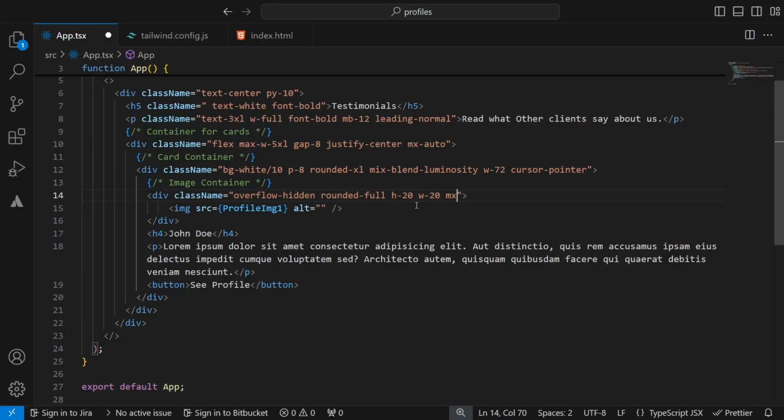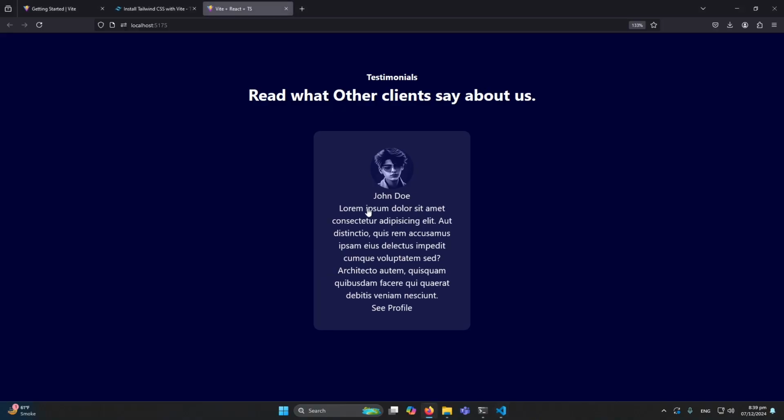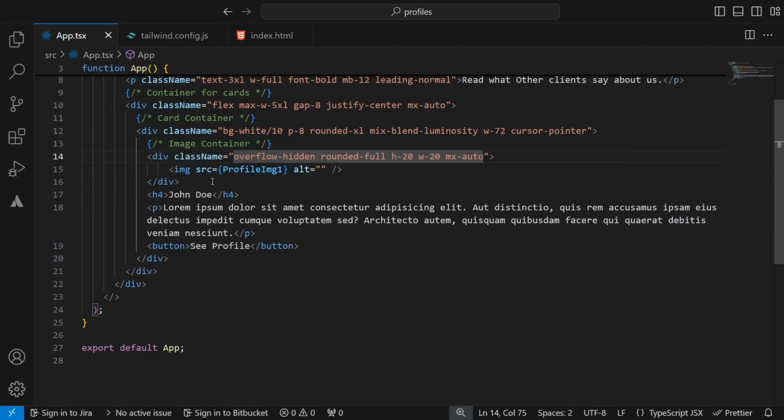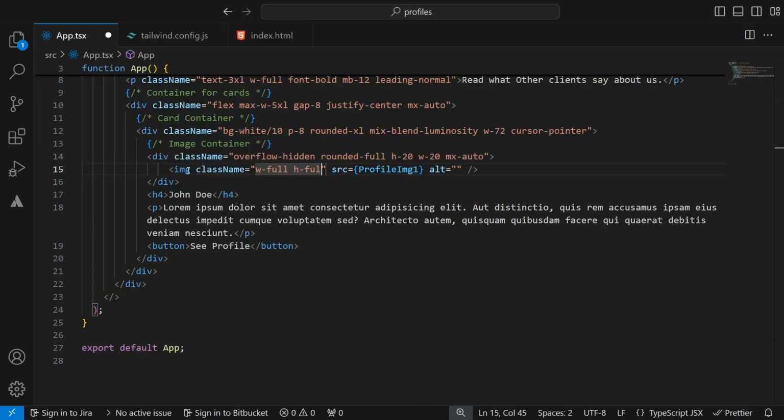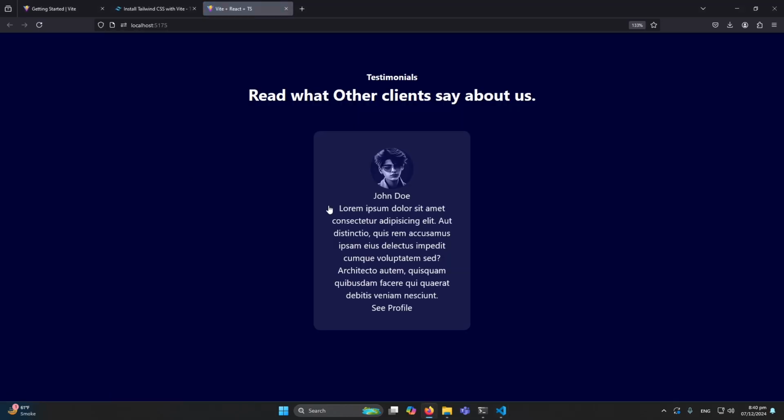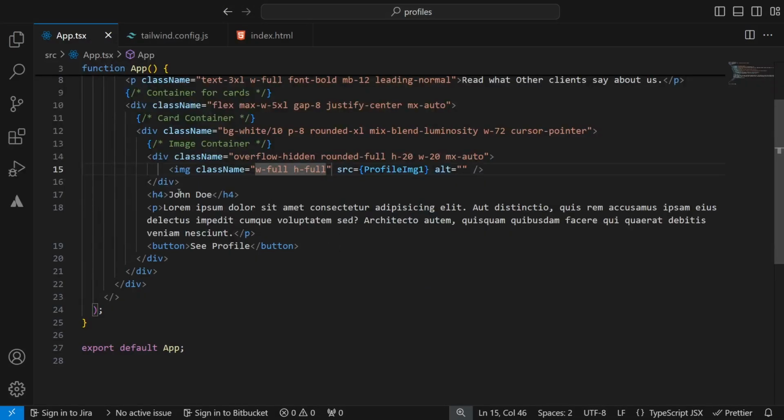And next what we can do, we can give a margin to x-axis. Now you can see that image is in the center. Okay, this is looking good. Now to our image we need to give width would be 100% and height would be 100%, not 100 but full. So it means height also 100%. Okay, so we have done with this. And similarly we need to go to our name, the person who has given us the testimonial.